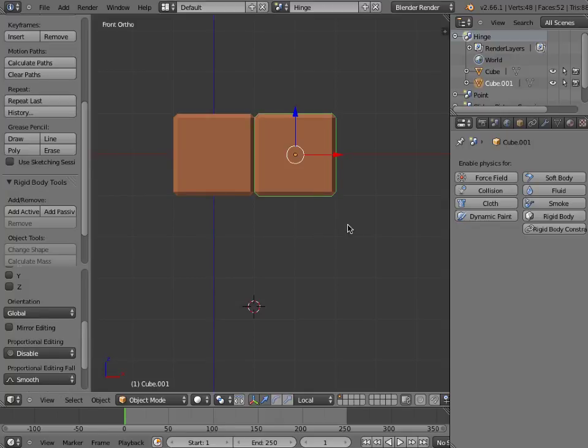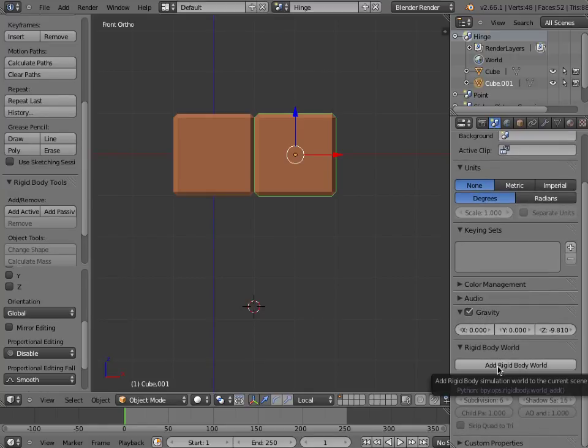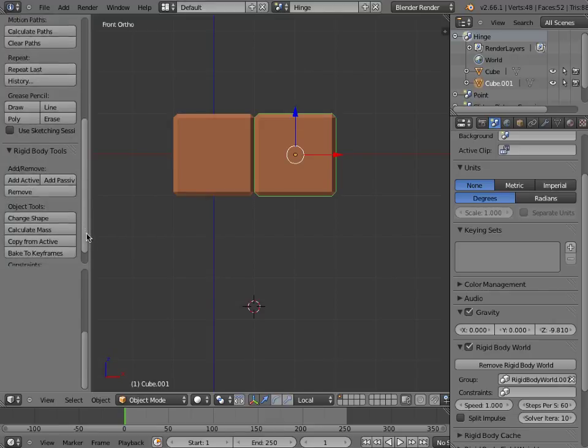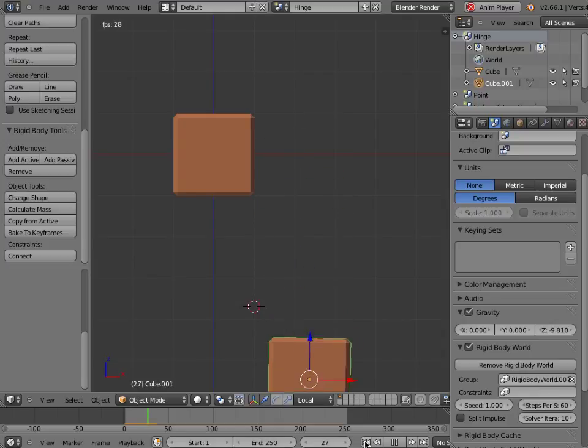I'll go to the Scene Editor and invoke the scene's rigid body world by clicking on the Add Rigid Body World button. I'll select the left cube, and in the Rigid Body Tools panel on the left, make it a passive rigid body element. I'll select the right cube and make it an active rigid body element. I'll play the simulation. The active rigid body cube on the right falls down along the Z-axis due to the force of Blender's default gravity. I'll stop the simulation and go back to frame number 1.